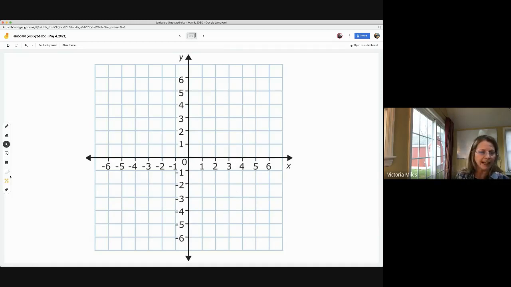So if I had asked students to, say, graph some points, now they can graph the points and drag them to different locations on the coordinate plane without worrying about moving the background. So I did want to point that out.